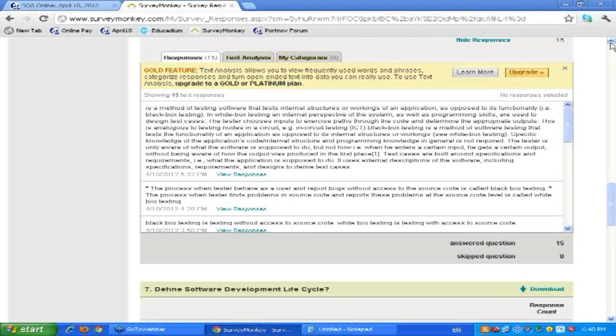So black box testing is done with no access to the source code. I might have access, I just don't use it. Okay? So no source code involved, just behavior, just user perspective.